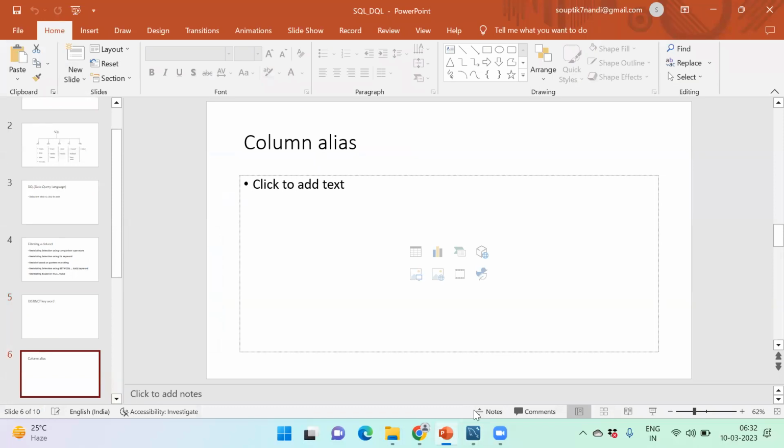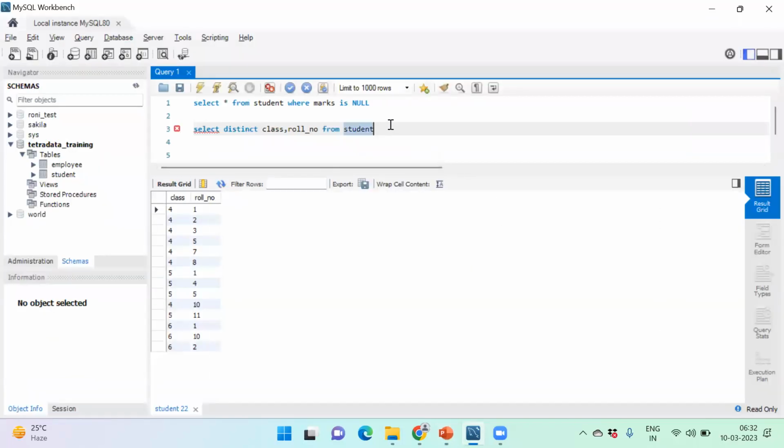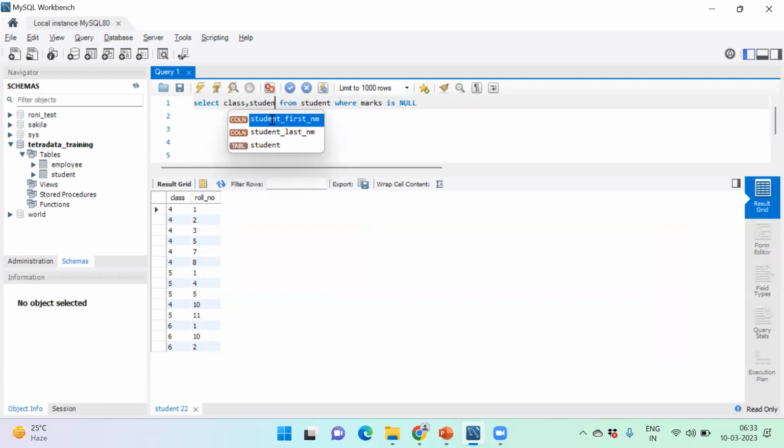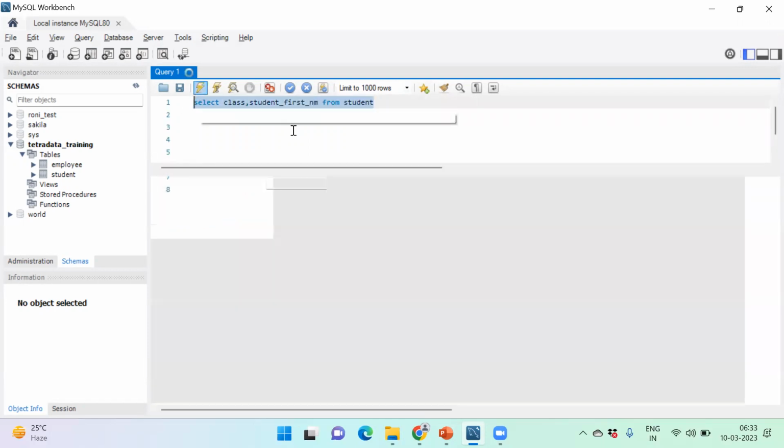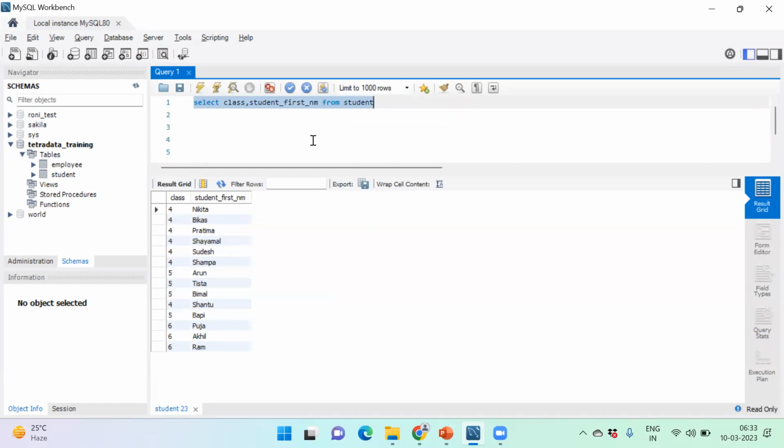Okay, what is column alias? So let me print class, student first name. Let me print this thing. Let me omit this one. Filtering we have already learned, so no need to check with a filter again. So here we can see class, student, but the column name is not fine.